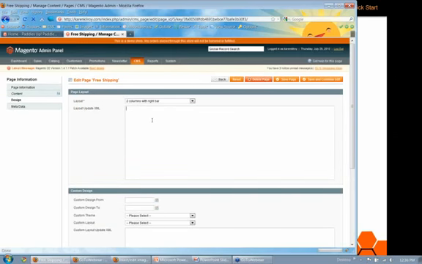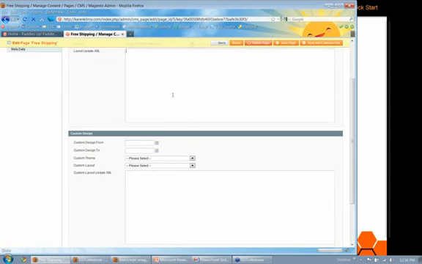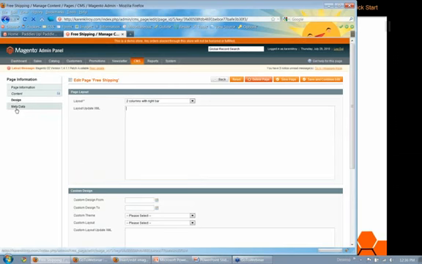In the Layout Update XML field, you can do some really fancy things if you're a programmer at all. This is where you can add things to the actual head section of your site. You can have it pull in different style sheets. You can have it run certain JavaScripts just for this page, but that's more of an advanced topic, so we're not going to talk about that today. And we're also not going to address this custom design section.